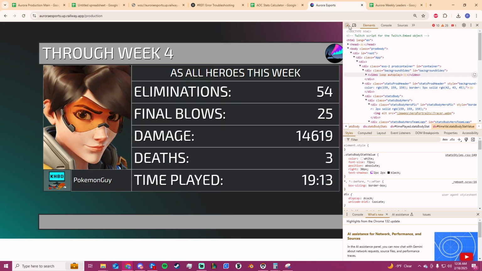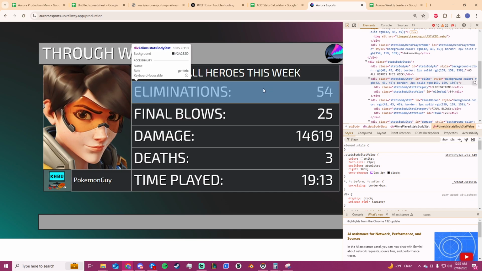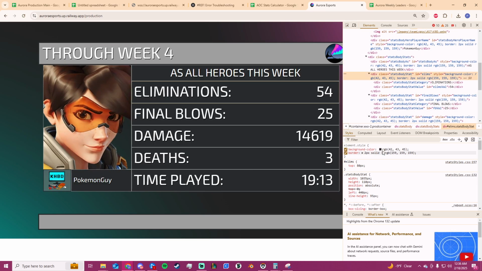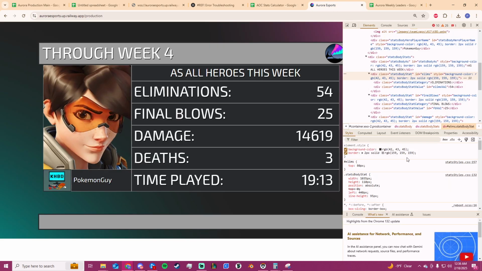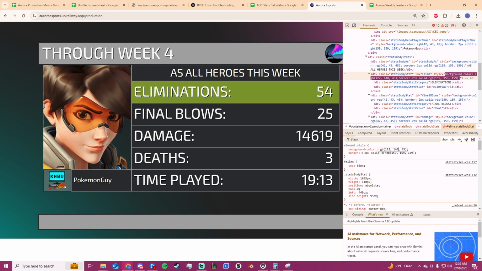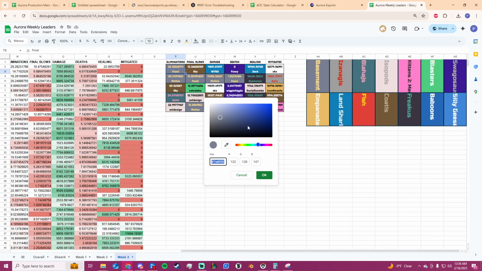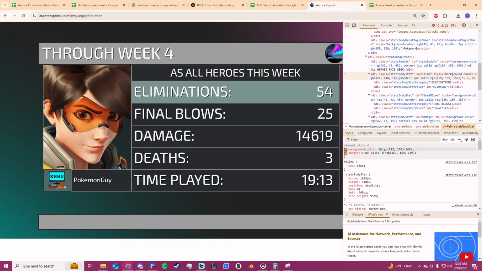So what we can do is we can see what he was leading in, which was, in fact, eliminations. So you click this big box here, highlight the entire thing. You're going to see down here the background color has this RGB code on it. So we're going to do 122, 128, 147. It's this one here. 122, 128. See, normally I have this in a different window, so it's a lot easier to read.